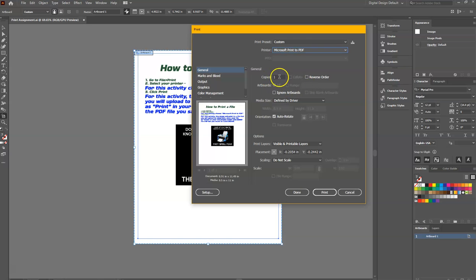We only want one copy. We want it in its regular order, and we want to make sure that Ignore Artboards is unchecked. What would happen if we checked this is that any extra stuff that's laying outside of the artboard would also be included in the file. And then going down, we're keeping everything else default. So don't change anything else.